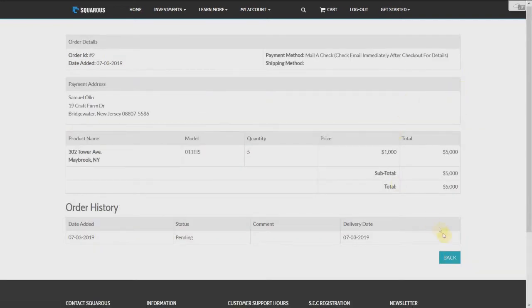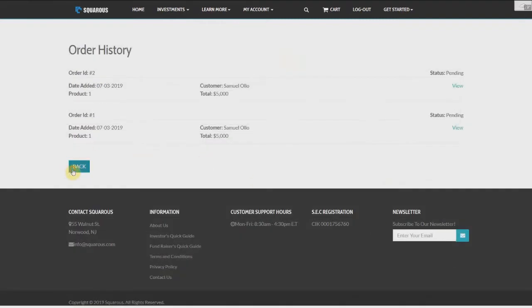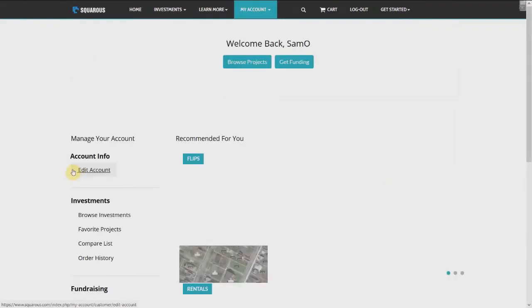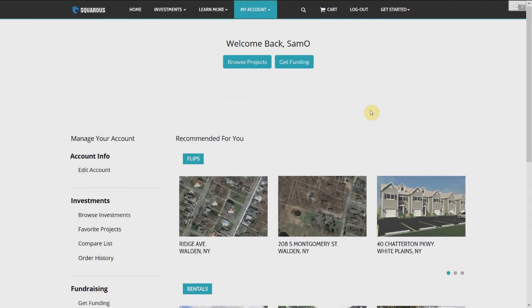So everything is safe, everything is tracked, everything's secure, and you could look very easily at your account and your previous transactions and see how your investments are doing. So that's pretty much it.